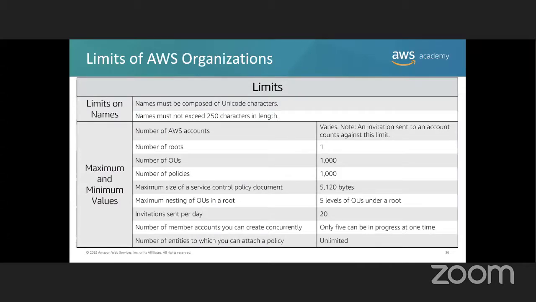Okay, how many invitations per day? 20, okay? Number of member accounts you can create concurrently, only 5. Only 5 member accounts you can create at the same time. No 6, only 5. A number of entities to which you can attach a policy, unlimited. Okay? You can attach one policy unlimited times. You can only have 1,000 policies, don't forget, but you can take one policy and attach it to a number of entities, groups, users, member accounts, things like that.